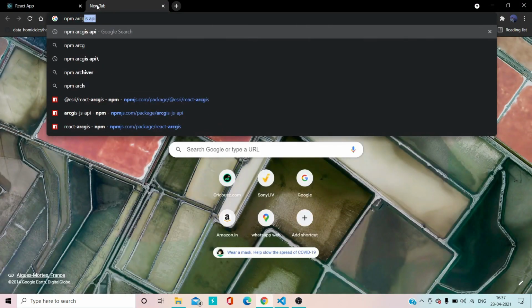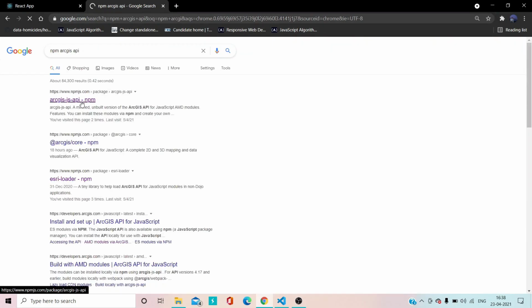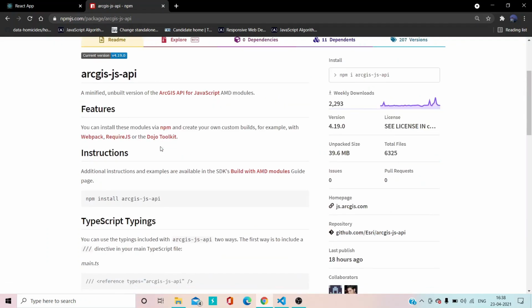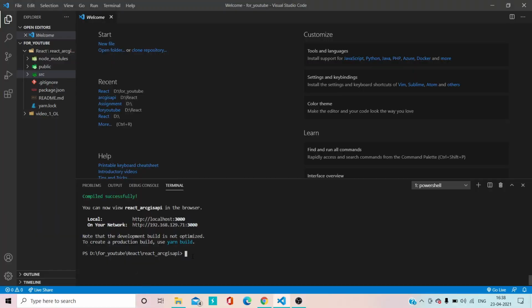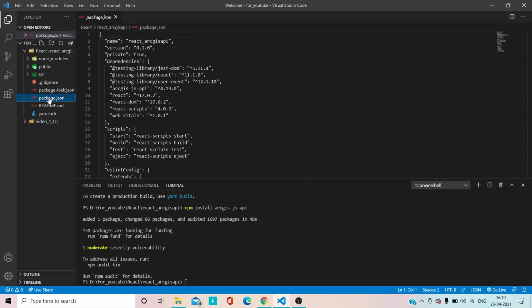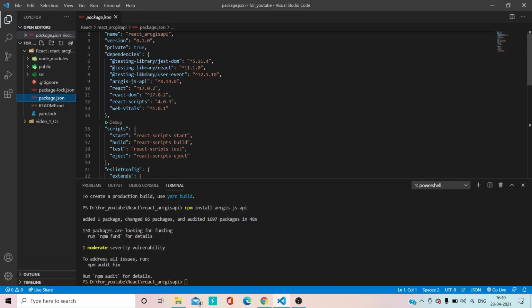So we'll just Google it, npm ArcGIS API, and we'll just go in this first link. So we need this module, so we'll just copy this and paste it over here. So we have installed ArcGIS API in our application. We can see in package.json that we have the ArcGIS API dependencies now.